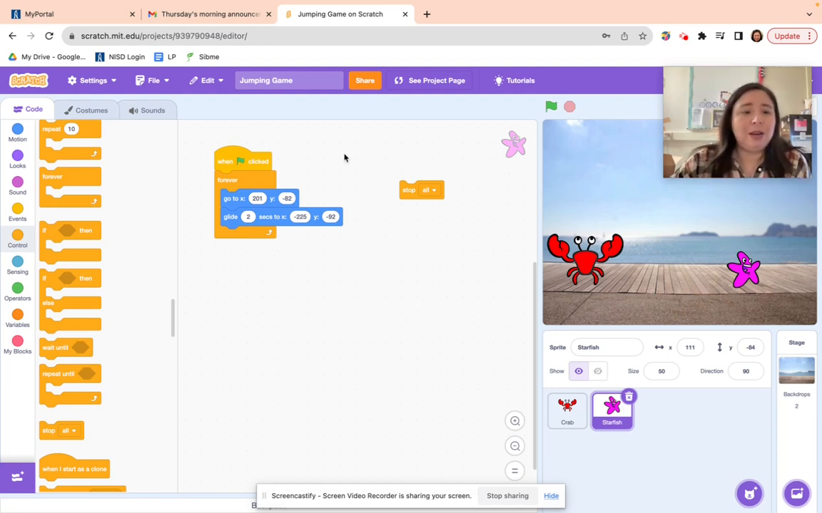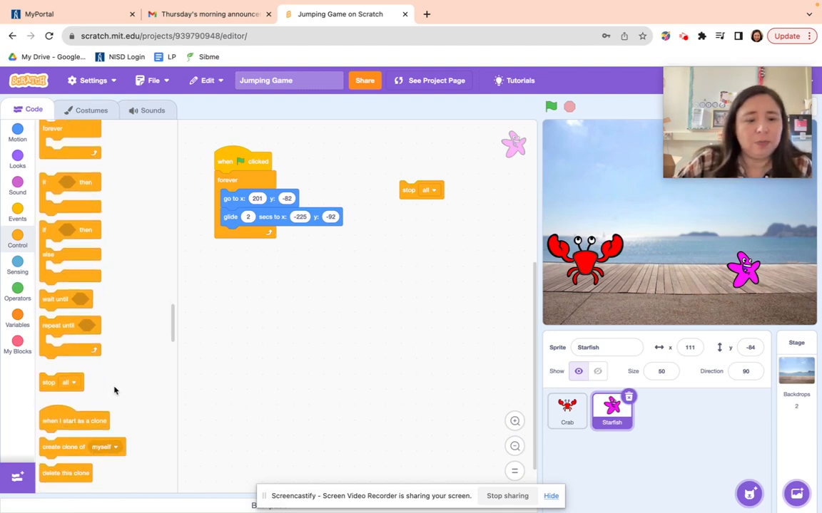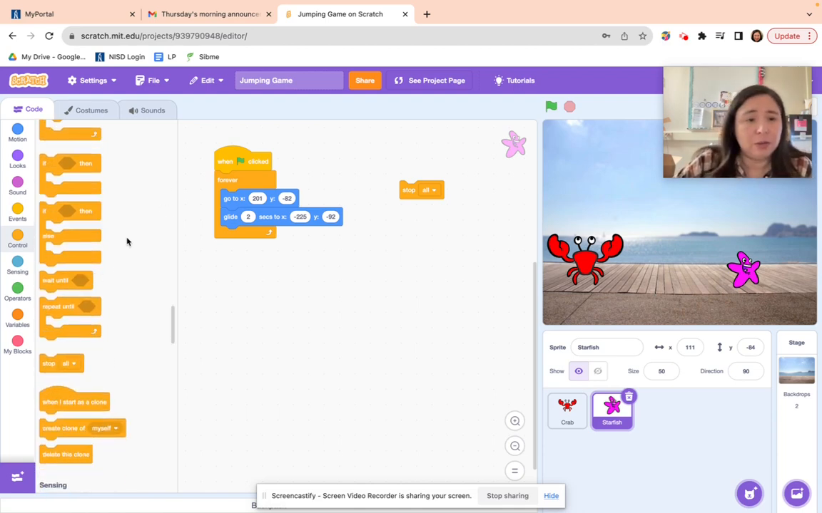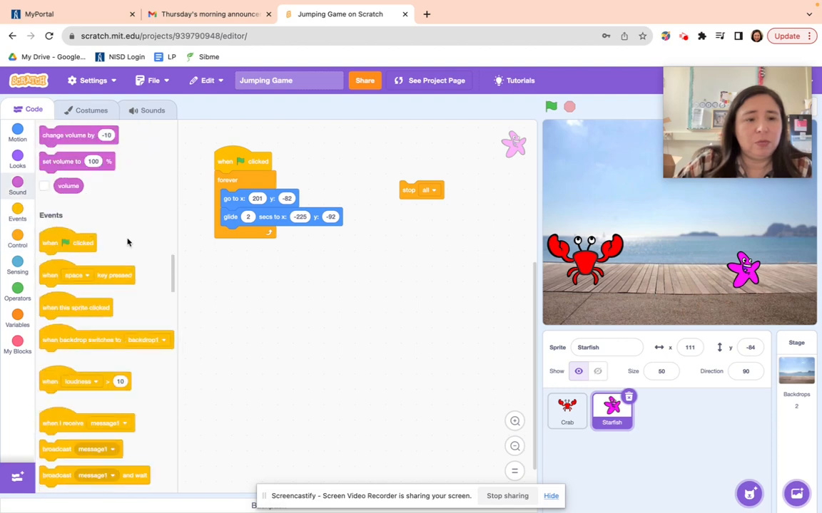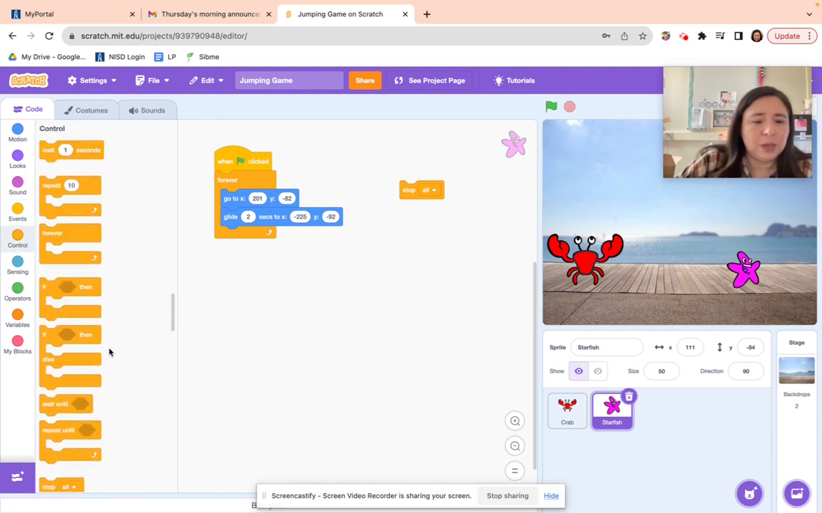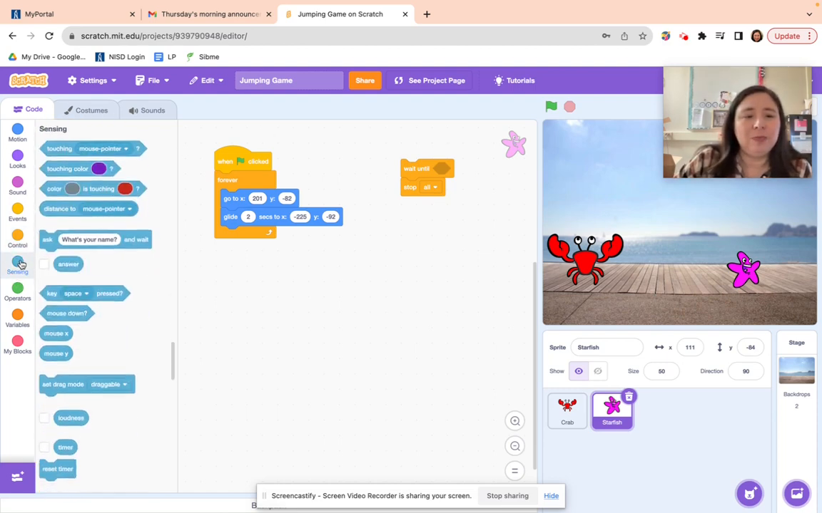Then I'm also going to look for the block that says wait until. I see this one here that says wait until, and you see there's this little empty box right here. So we have to tell the program what to wait until. We go to the sensing button, where you see these teal colors, and click this first one that says touching.